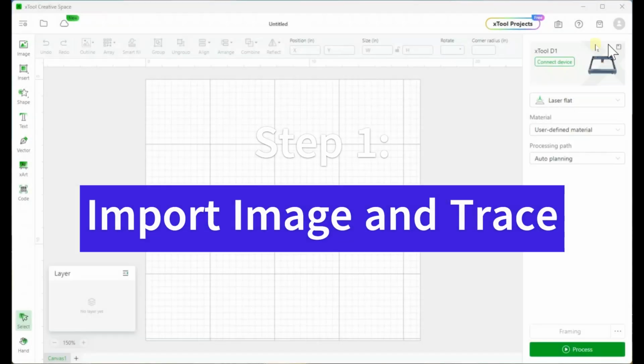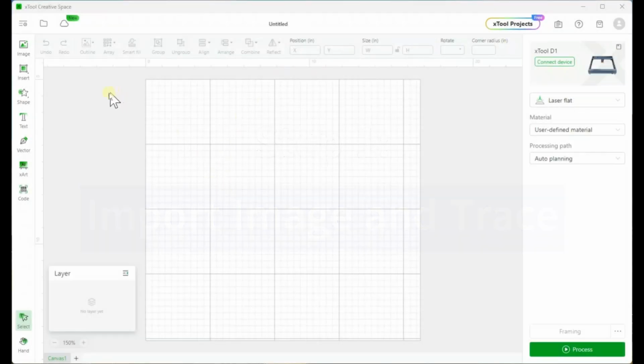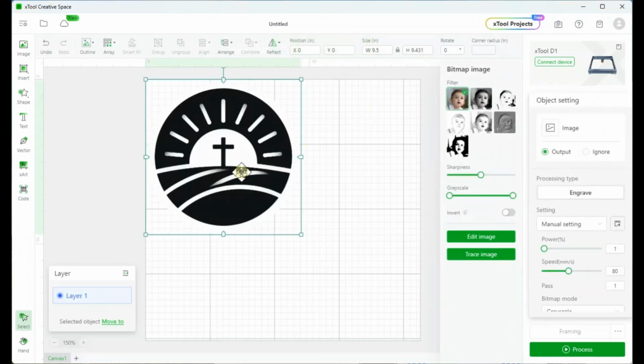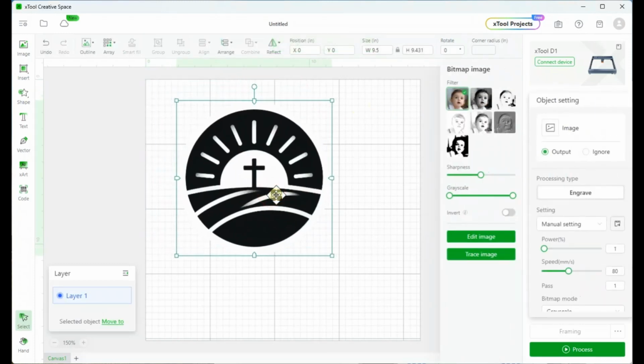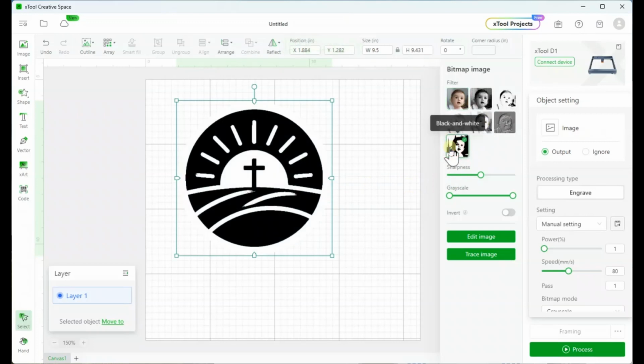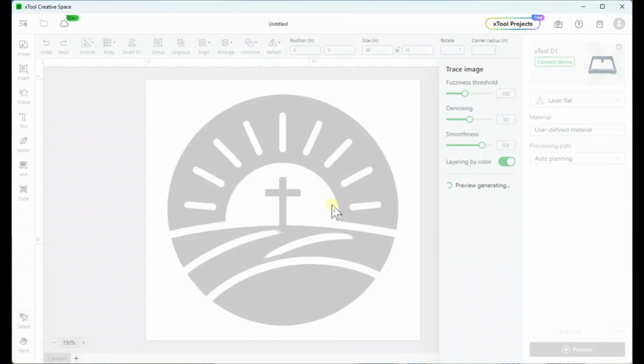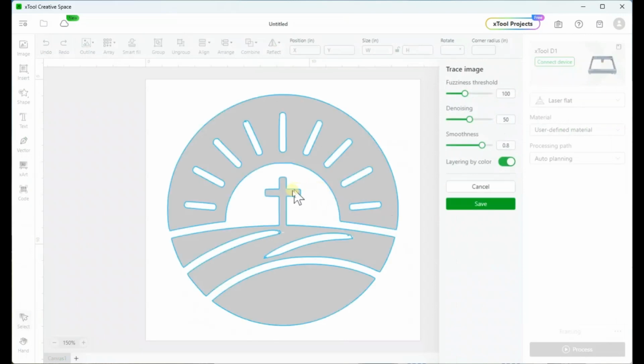So the first thing that we want to do is import the design file that I've included with this project. So here we have that image, and let's just adjust a few things. I want to put this black and white effect, and that helps with the image trace. And then we'll go ahead and click image trace, and the software runs pretty quickly on that.